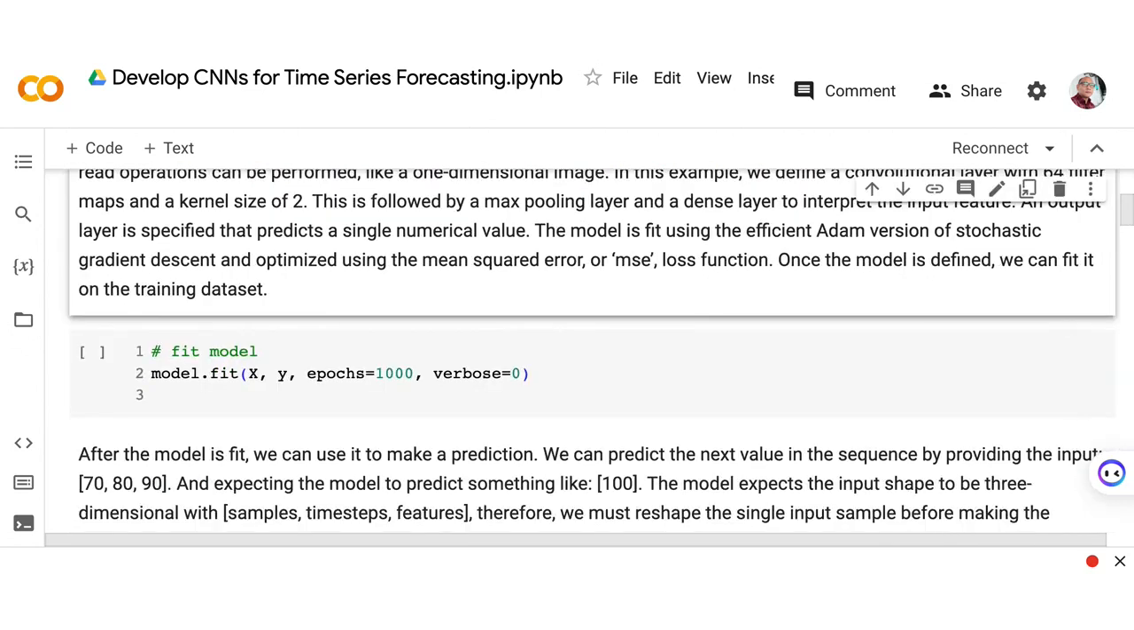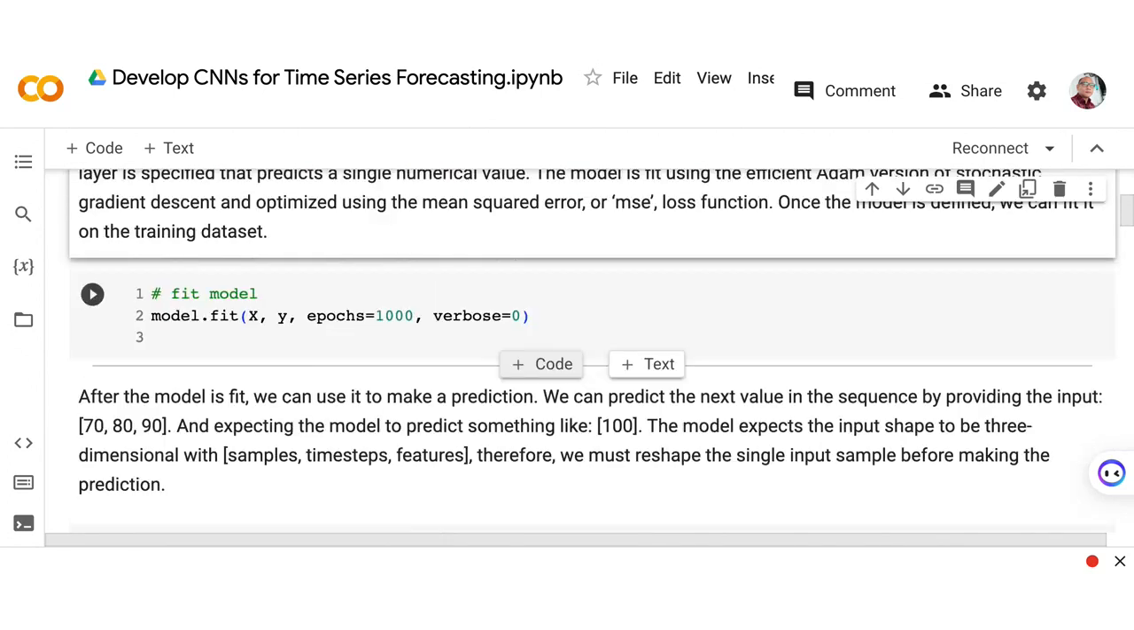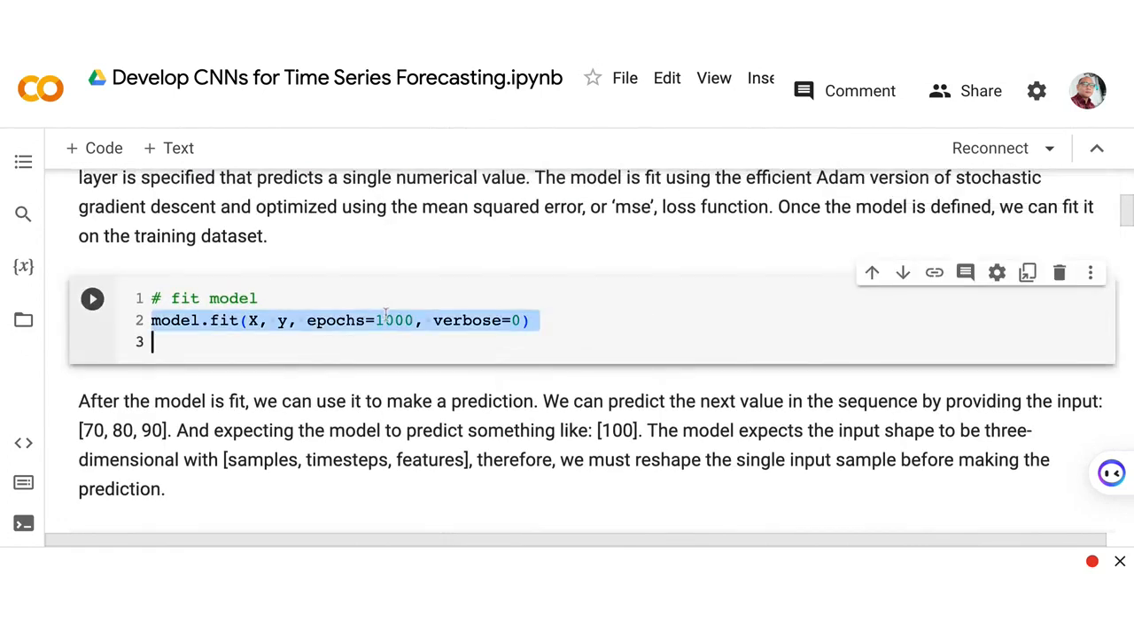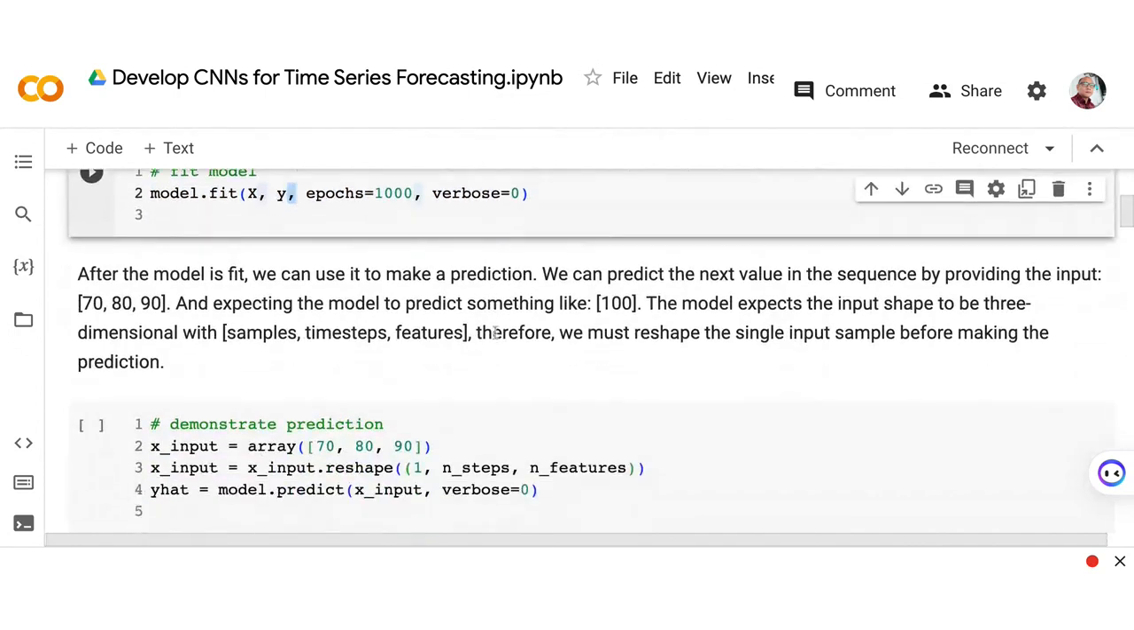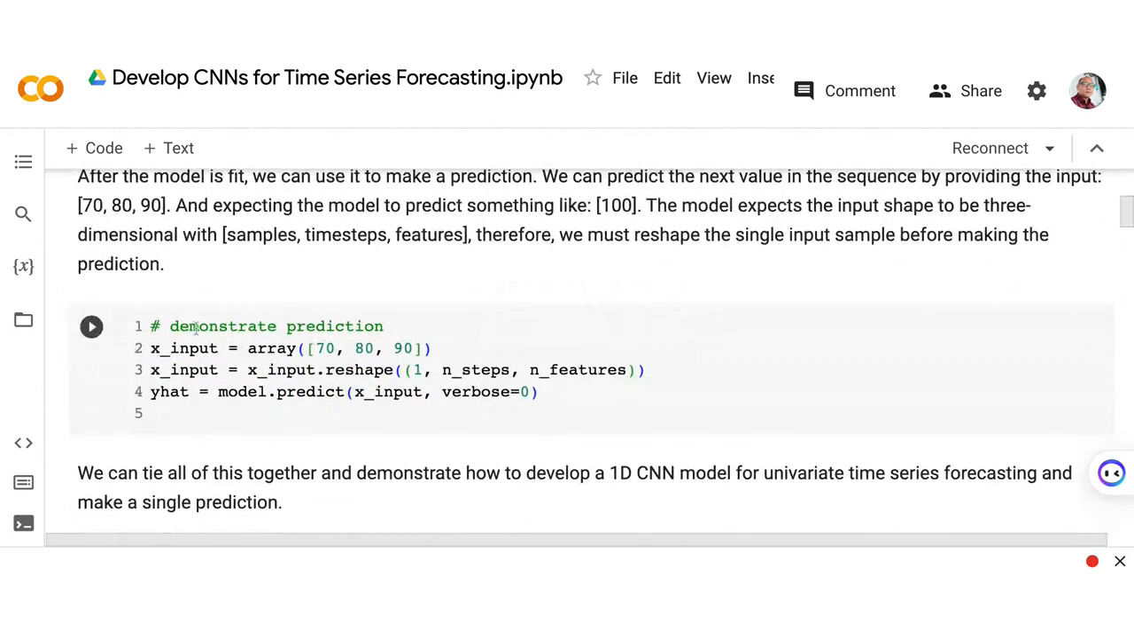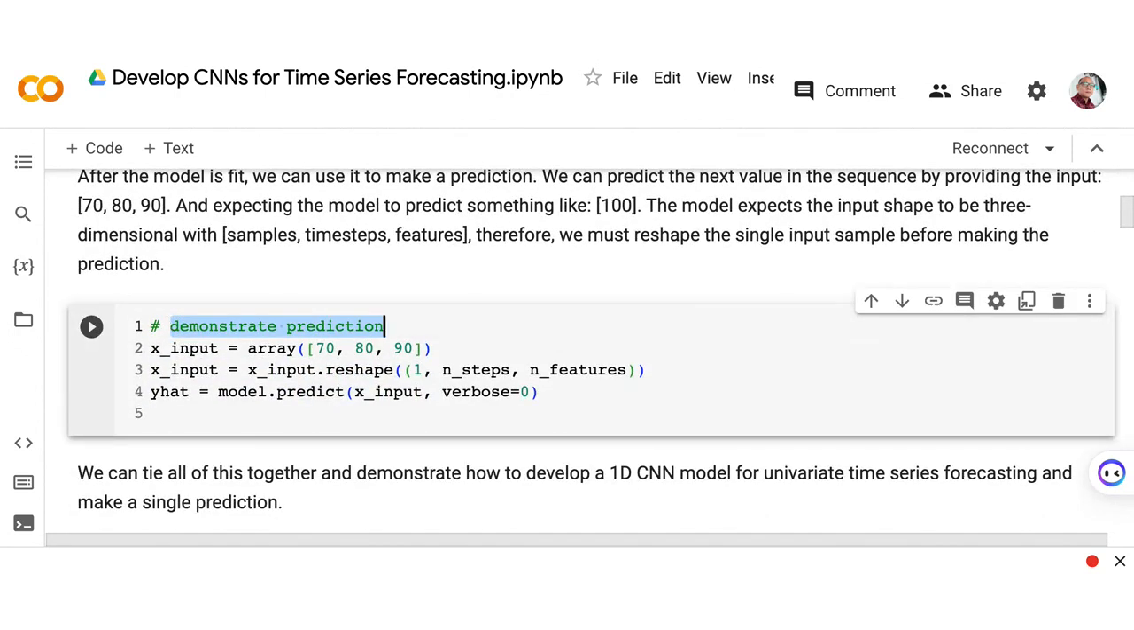Now, after that, we need to fit our model. After we create the model, we need to train by 1,000 epochs, feeding the input and the output data that we have. And then we'll try to demonstrate our prediction. So what will be our output, our y hat, given the following values as input parameters.